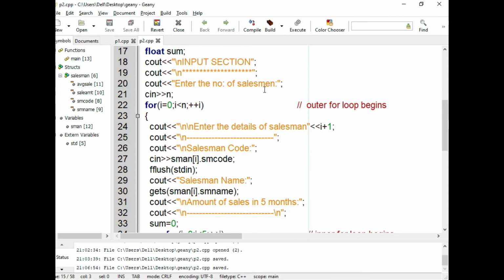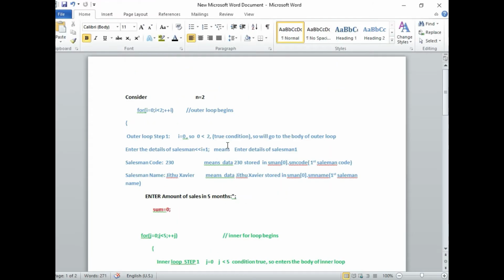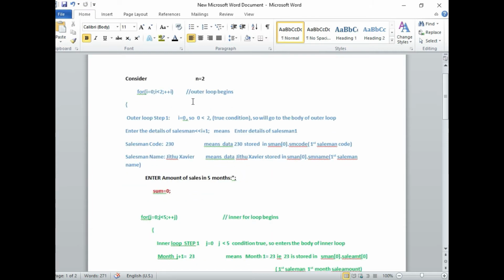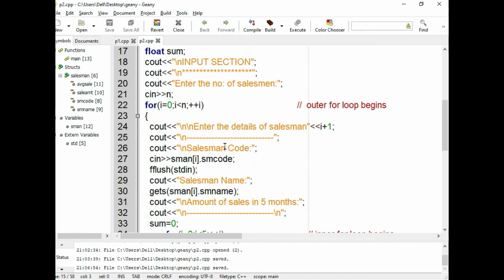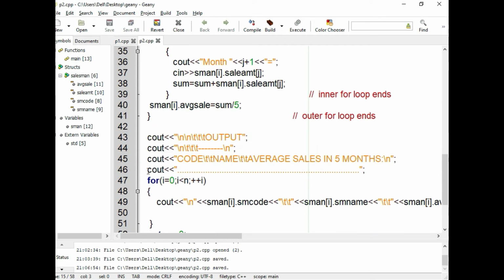That means how many salesmen's details have to be found out. So in this section I am going to enter the number of salesmen. For example, if the value given is 2, that means the details of 2 salesmen should be entered as well as outputted. So next I enter the for loop, the outer for loop. There are 2 for loops here, the outer one and the inner one.